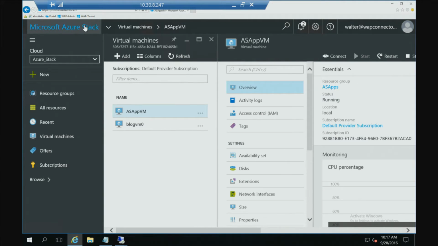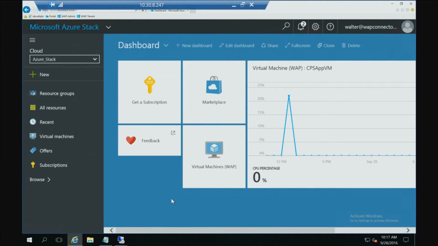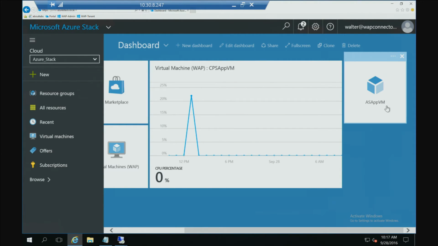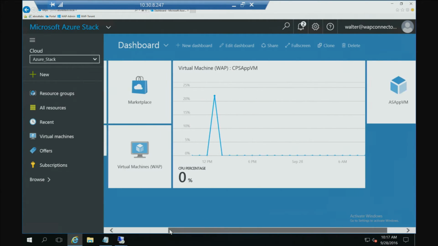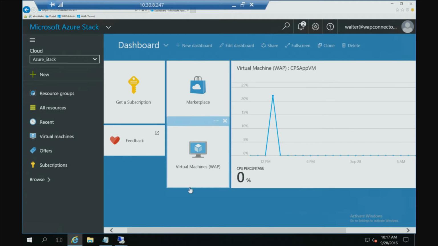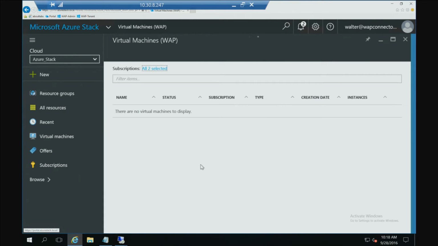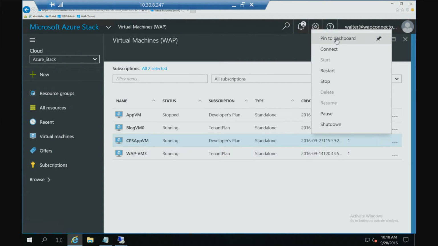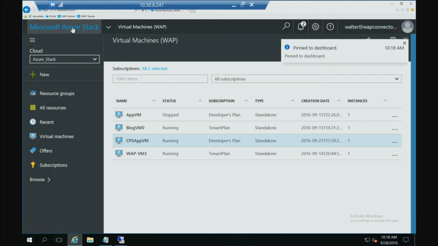If I go to my dashboard, I can see that my links are there. So I have my Azure App VM here. I have my CPS App VM monitoring for CPU. And I have a link to all my WAP or CPS VMs right here that I can access right away whenever I want. There they are. I can put another link to this, and this makes my life easier to access them whenever I need to.